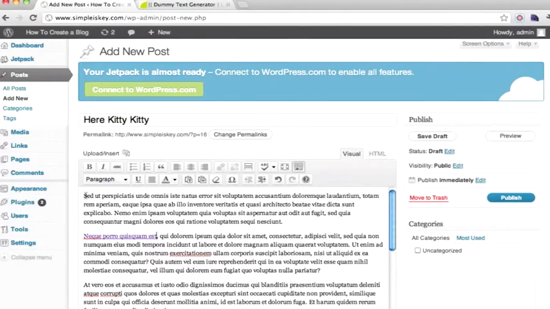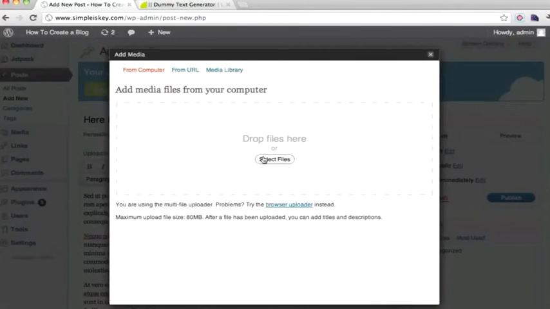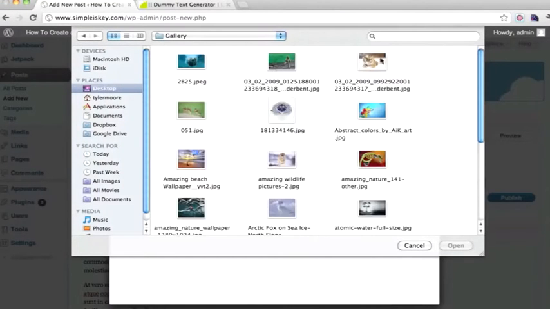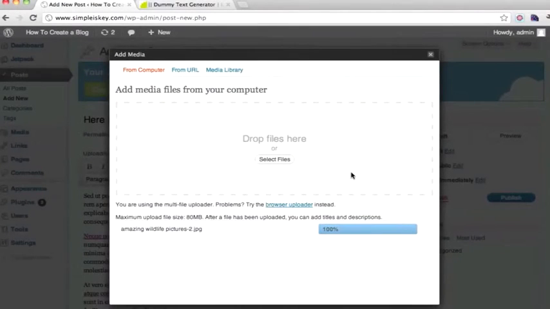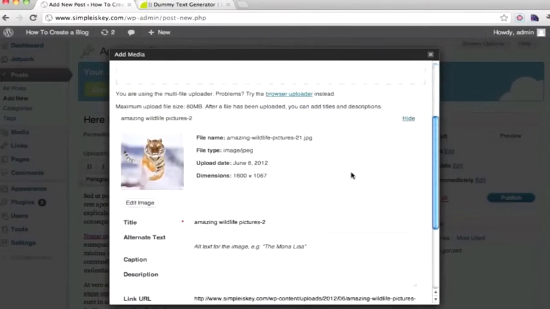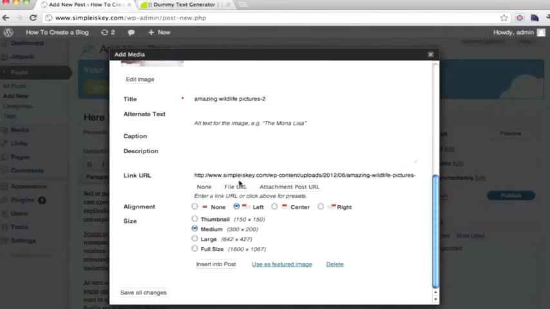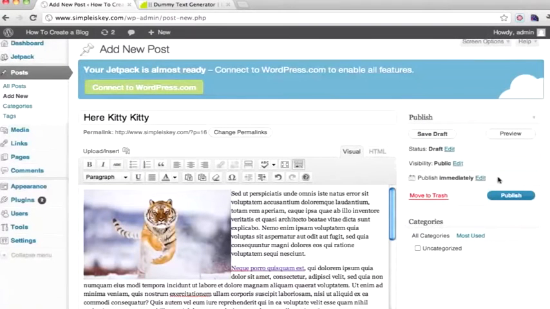Okay, so we're just going to add an image right here. So let's just click this image button, add media, and we're going to select file. And let's go to our gallery and let's select a cat, a big cat. And once it uploads to the website, it says link URL, and this is when you click the image, it goes to a bigger picture of it. I don't want that, so I'm just going to put none. I'm going to say it's to the left, and I'm going to do it medium size. Then I'm just going to insert into post. So there it is, and we can click publish.